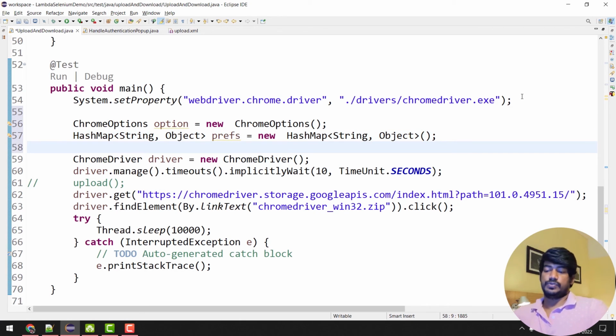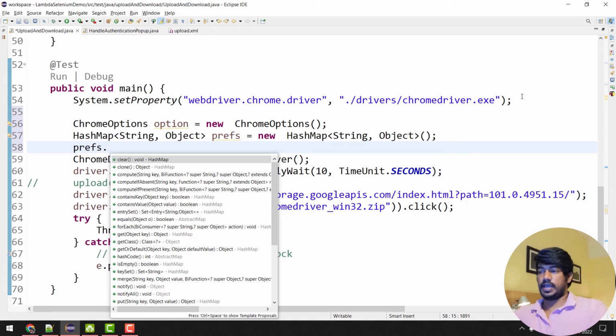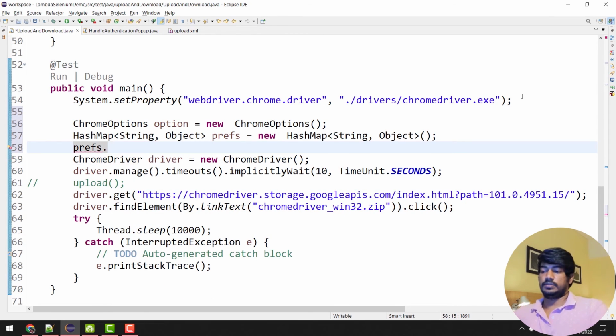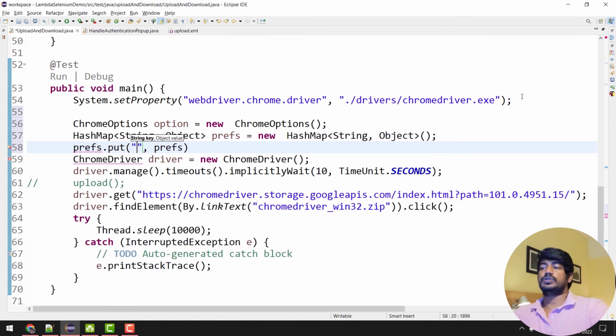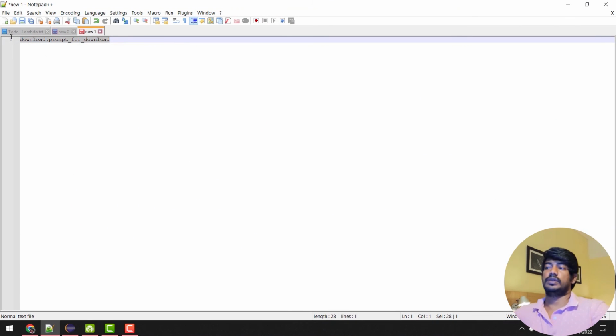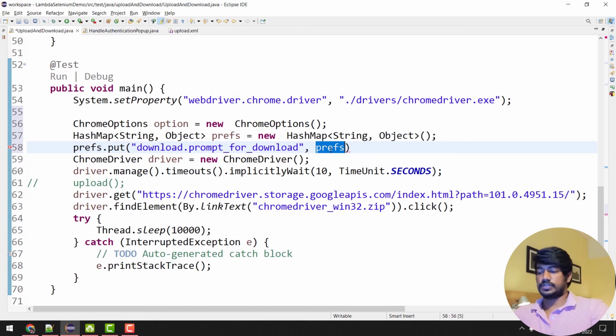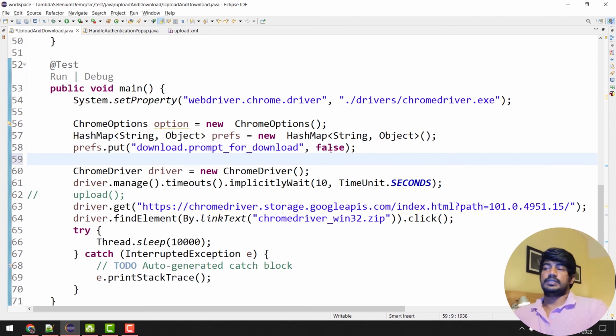Now we have to add the key. So preference dot put, basically not add, sorry for that. So put, and the string is going to be, I have already copied the value, this one: download.prompt_for_download, and we are going to set it as false. That means it will not ask whether you really want to download or not. That's it, we are pretty much done with this.